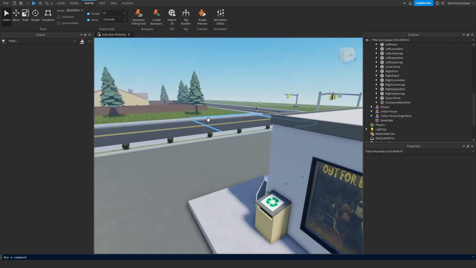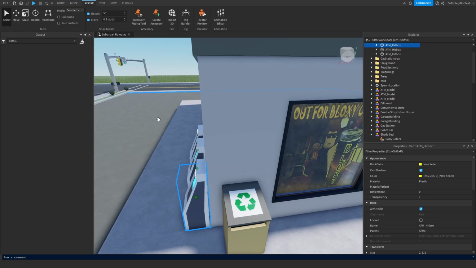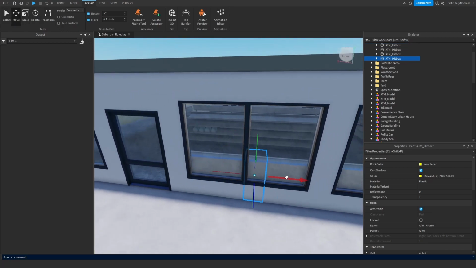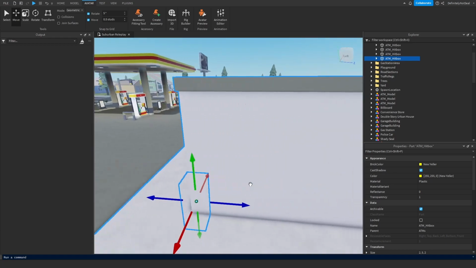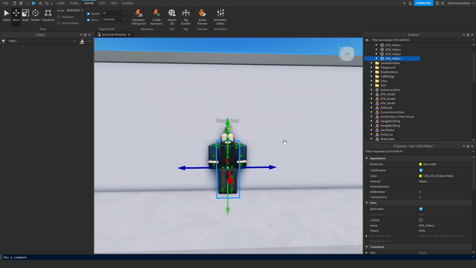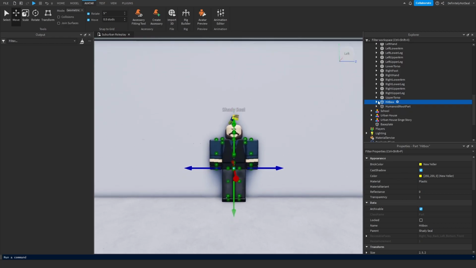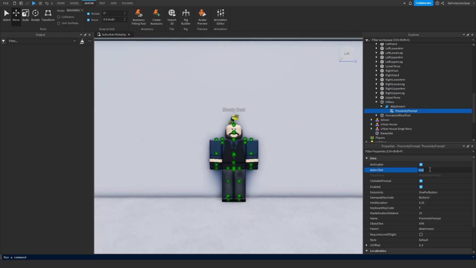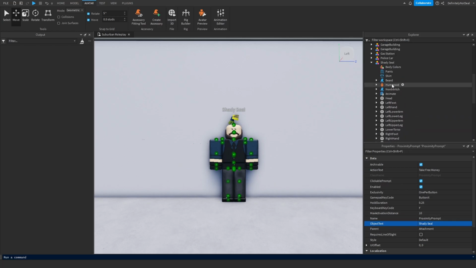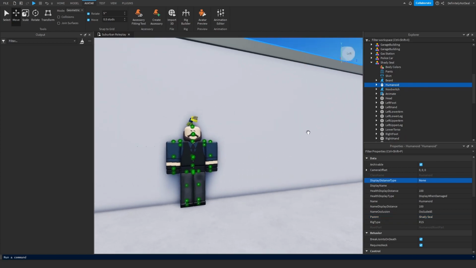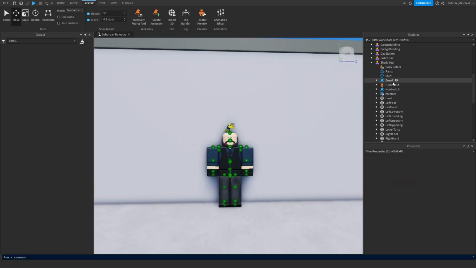Actually, I'll just take one of the ATM hitboxes from back here, since these are already set up with proximity prompts. So we'll put this inside of our guy, change its name to hitbox, and now he's got a proximity prompt. And I'll just adjust the message here to Shady Seal. Which actually we can go ahead and remove the display type. And so now we have our NPC here.